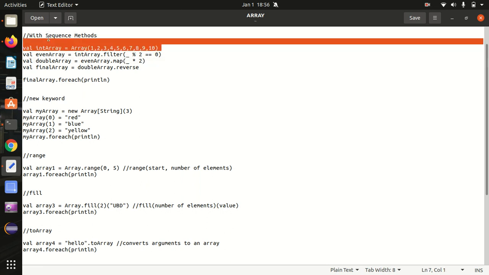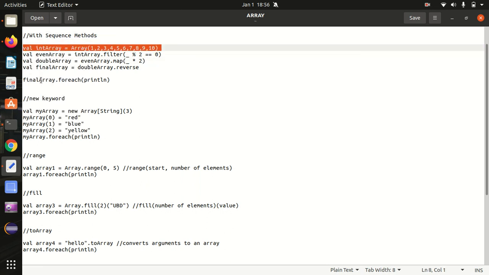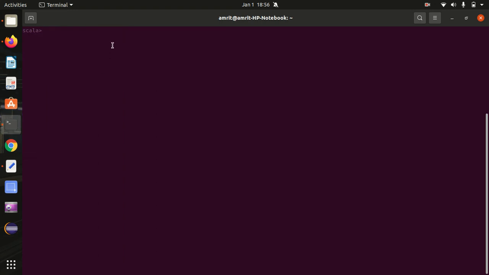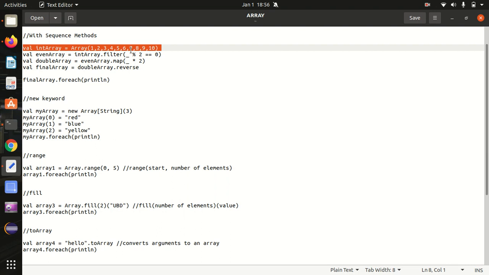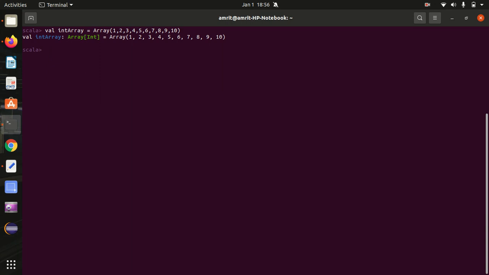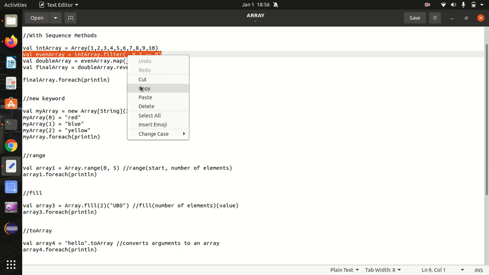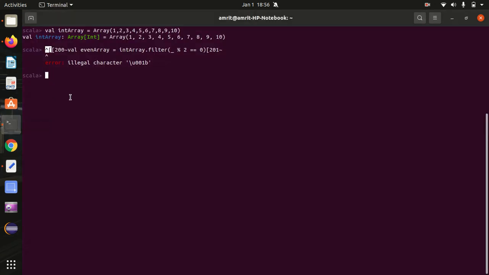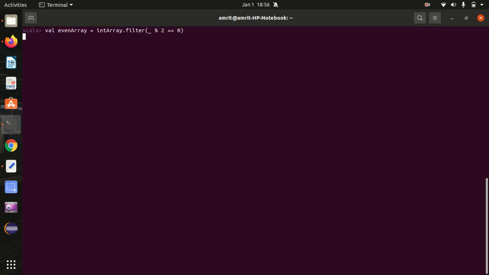So first of all, I'm creating the array here, which is an integer array of the first 10 elements. Afterwards, I'm applying the filter method to it, in which I'm getting the even numbers, right? Let's do it. Wait, let me copy it again and paste it here. Yes, you can see now I'm getting the answer 2, 4, 6, 8, 10, as expected.